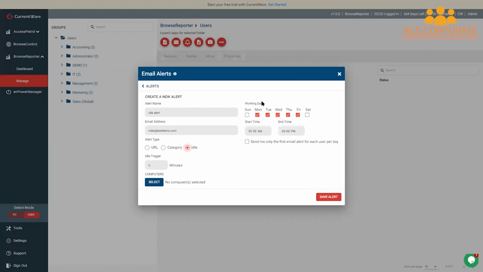Select idle. Here you're going to select which days you care about if your users are idle. So if it's a regular work week, you might want Monday to Friday. You can choose work hours. All these are group-based, computer-based, so you can have different alerts for different users if they are working different schedules. So we'll just do a regular 9 to 5.